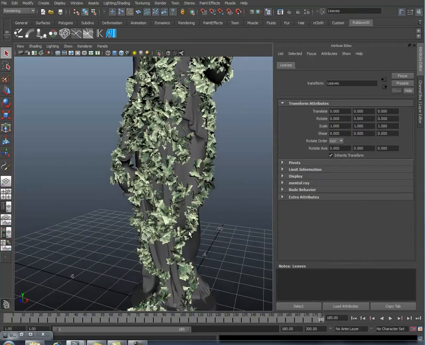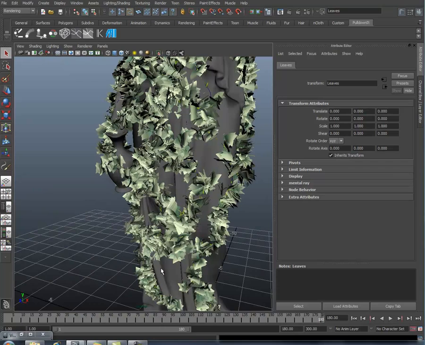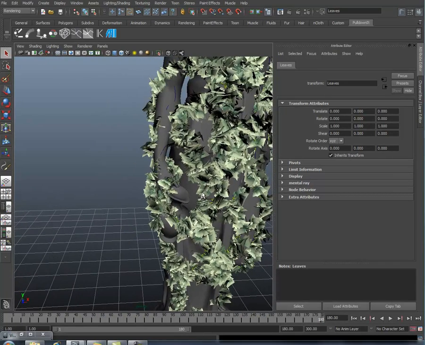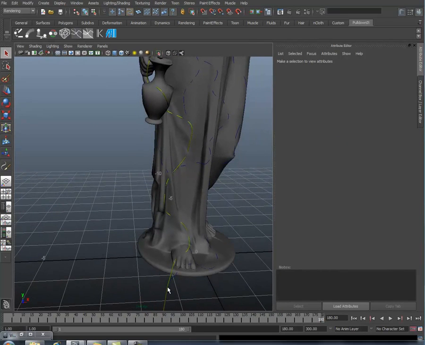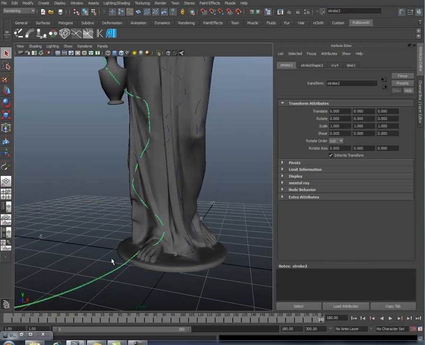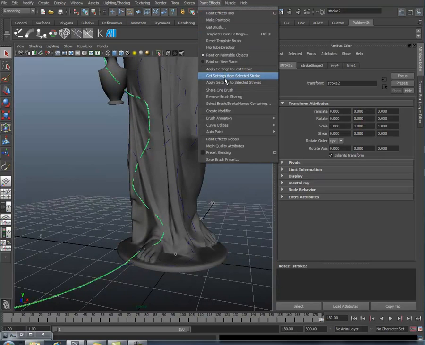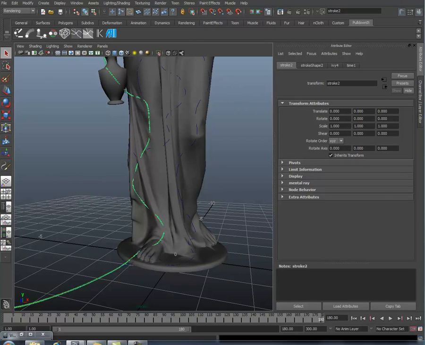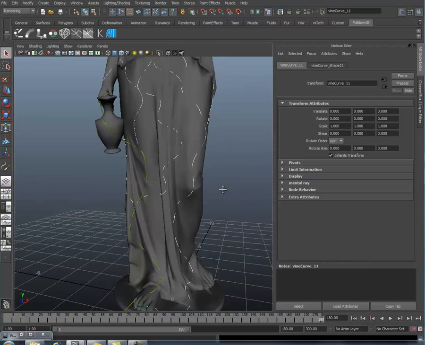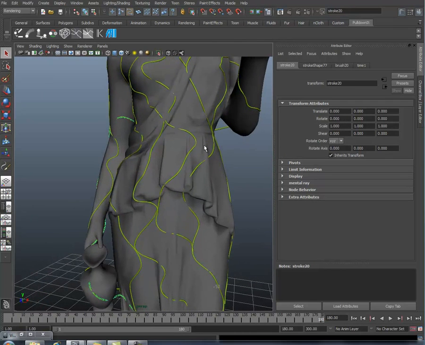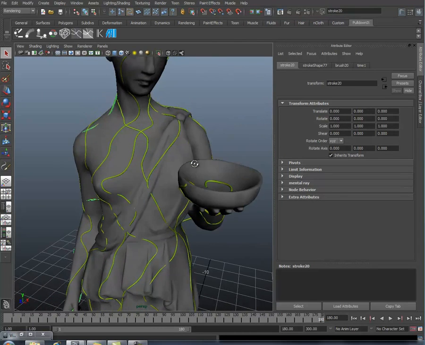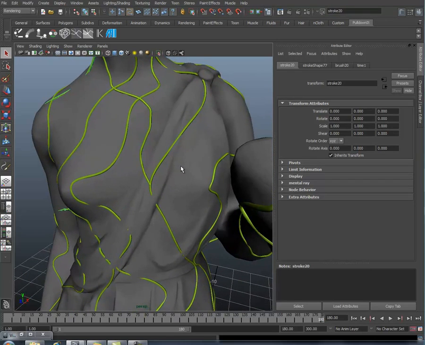So what we need to do now is actually add the vine cores to our curves. Basically what we have is the leaves, so let's hide those, and we're going to add this core vine to the rest of our curves here. Let's select our paint effects stroke and go to Paint Effects, Get Settings from Selected Stroke. Let's select the rest of our paint effects curves, and as we did before, go up to the Paint Effects menu, down to Curve Utilities, and Attach Brush to Curves. Now you can see we've got all of our NURBS curves stroked with the paint effects. That's pretty nice.